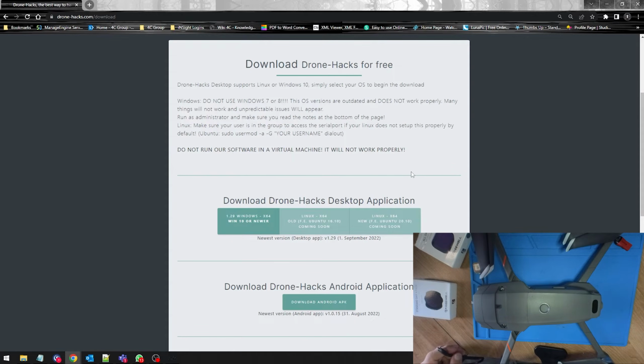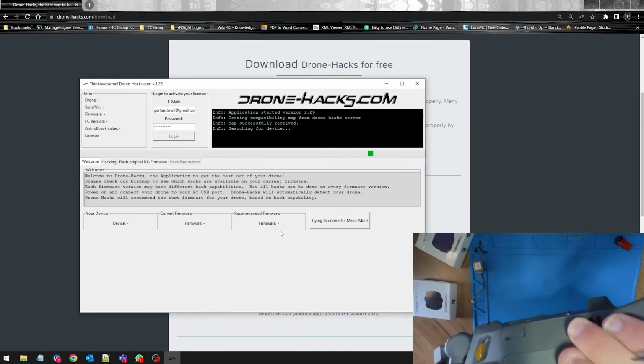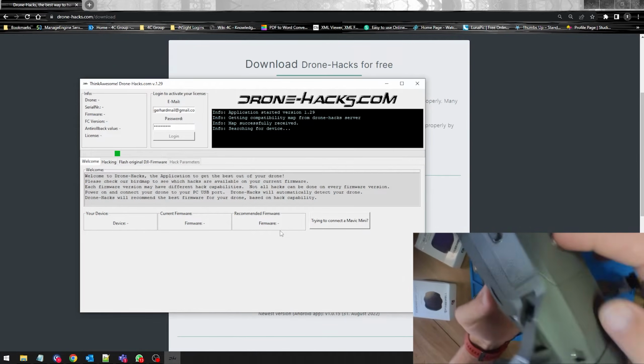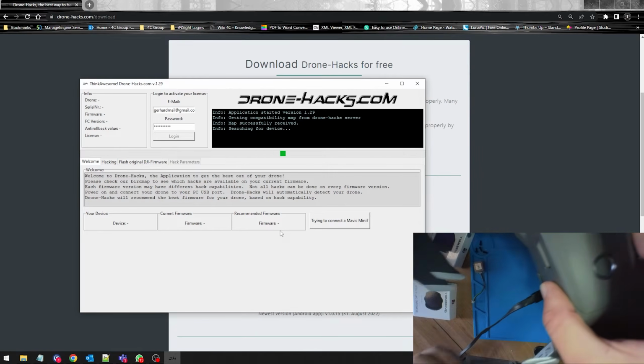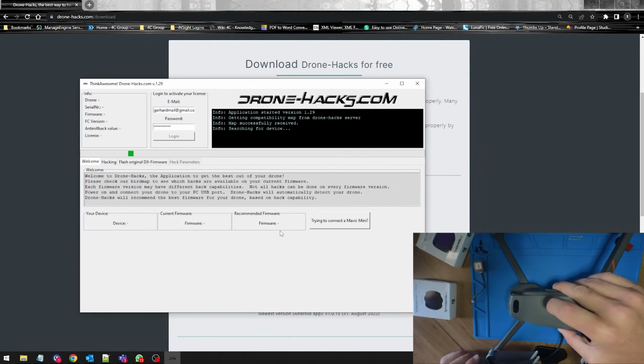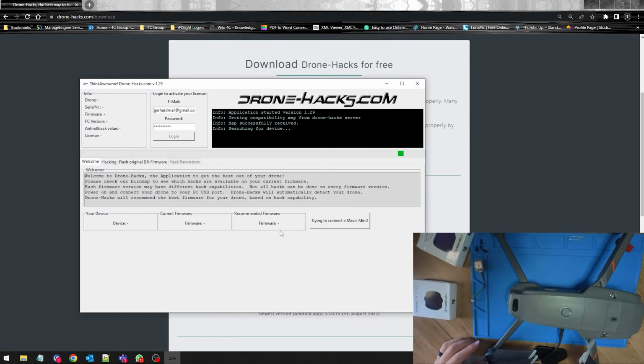And while I wait for the application to open, let's quickly see. There we go. It's already opening up. It does not detect my drone at the moment. So what I'm going to do is I'm just going to quickly get the drone connected. There we go, just pop it like that. Now we can turn on the drone, and then the DroneX application is automatically going to detect it. So just give it a second.